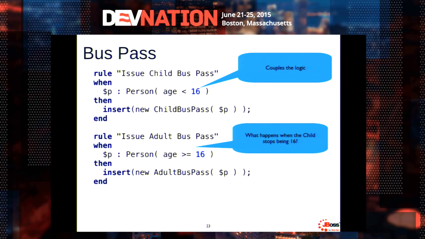So I have a department that issues bus passes. They will issue a child bus pass or an adult bus pass, depending upon whether you are less than 16 or older than 16. And actually, it sounds very simple. That's all it is. If you're less than 16, you get a child bus pass. If you're 16 or older, you get an adult bus pass.